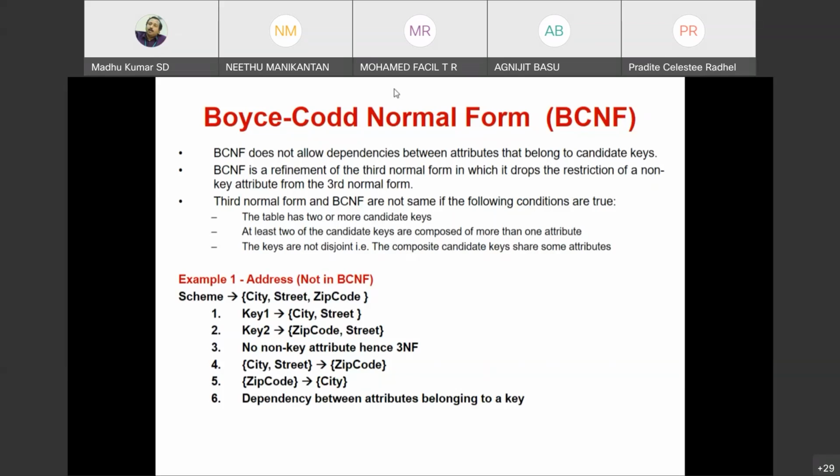And BCNF is found to be better than 3NF in the context where there are multiple candidate keys and those candidate keys are overlapping in nature. In those cases where there are multiple candidate keys and there is an overlap among those candidate keys, BCNF is found to be better than 3NF. In all other cases, BCNF and 3NF are going to be the same.